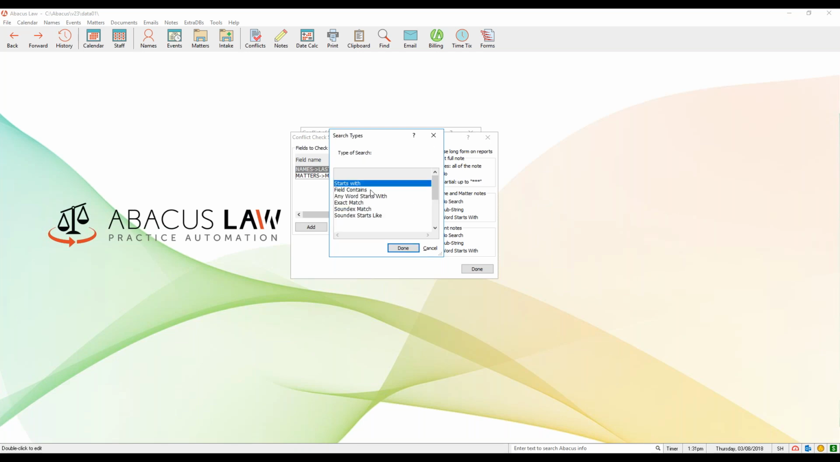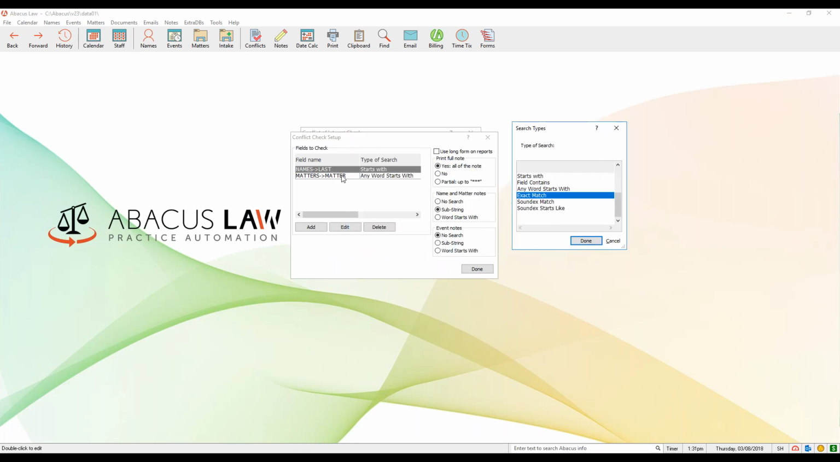Once I click that, I put in my search type: it starts with certain characters, or the field contains certain characters, or it's an exact match to certain characters. So what that means is, when I ran that query where I typed in Jones, if I have the who field on the event screen set to be queried in that conflict, it's going to look exactly for the word Jones in that field.